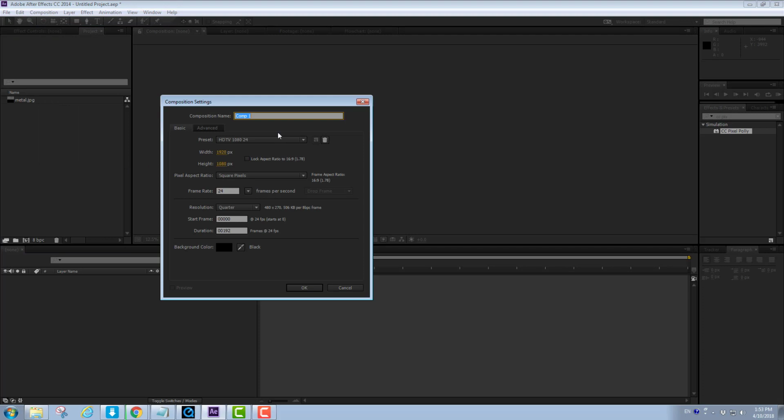So composition, new composition, what we want to do is call this Shatter. Make sure that you're set at 1920 by 1080. You may need to turn off lock aspect ratio in order to get that 1080. Also make sure that your frame rate is 24. Your resolution is set to quarter.